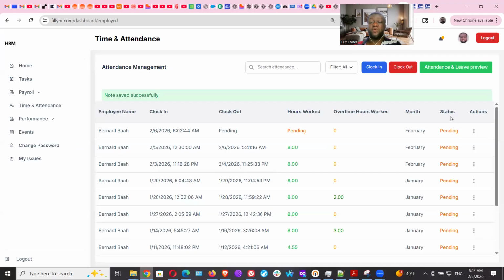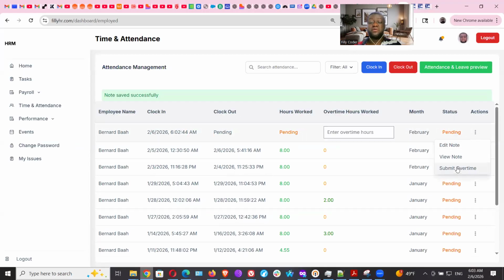I can edit my overtime list here. If I did any overtime today, I can add that here and then save it as submit overtime. But I'm not going to add that for now, because I'm still, the day is not over.